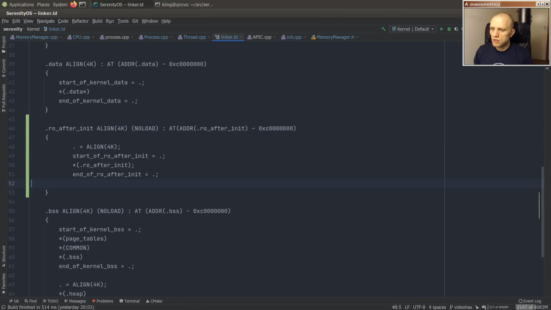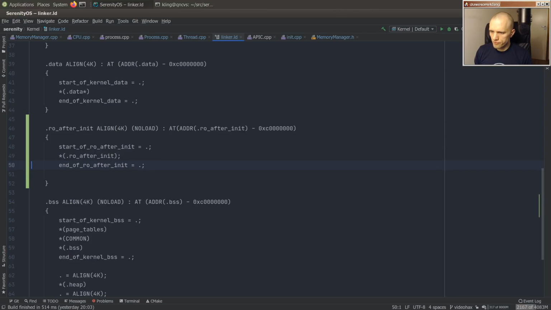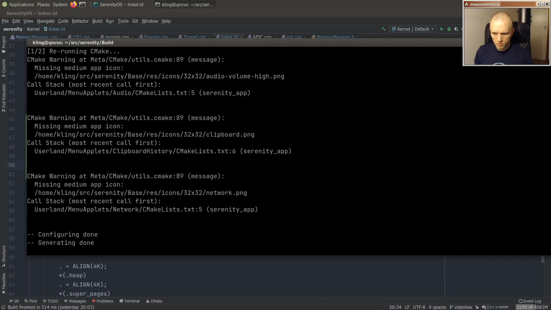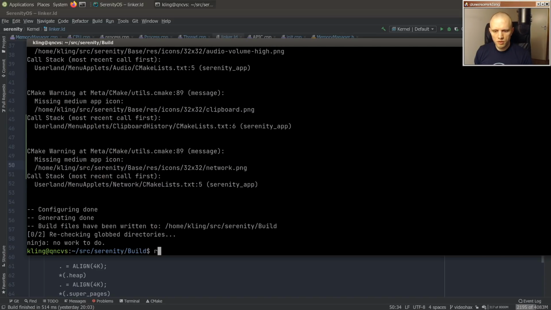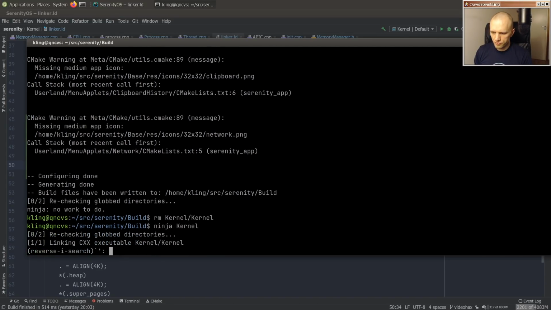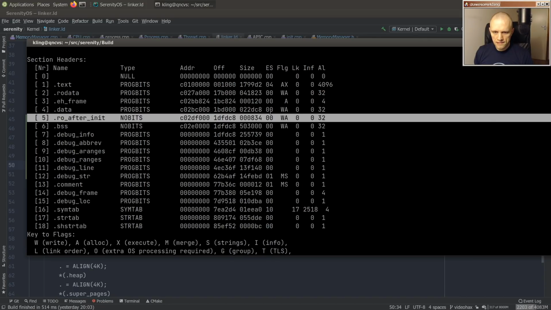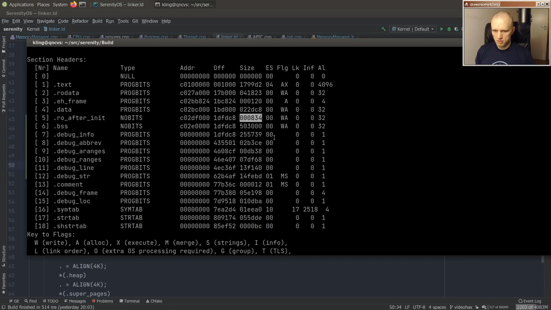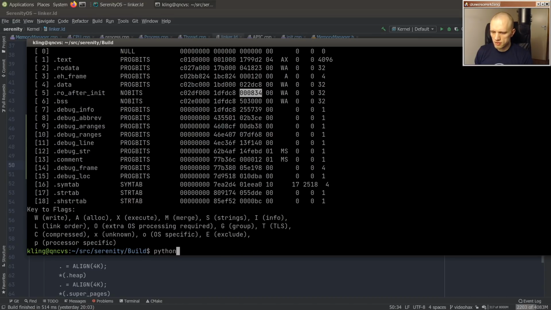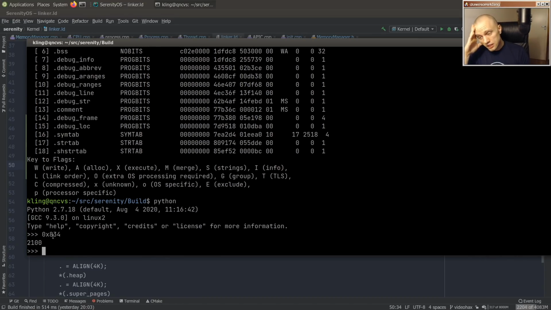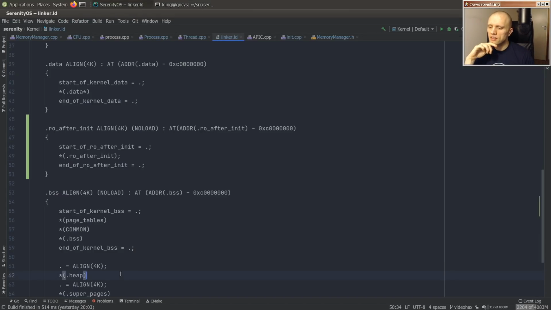So something like this. Yeah, so now we can see it as its own section here. And it's 834 hex. So 2,100 bytes of stuff.